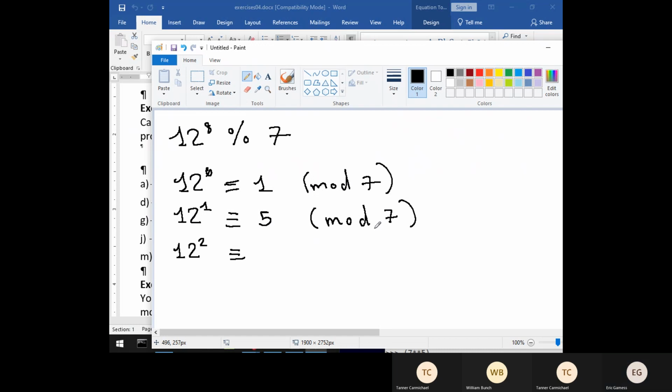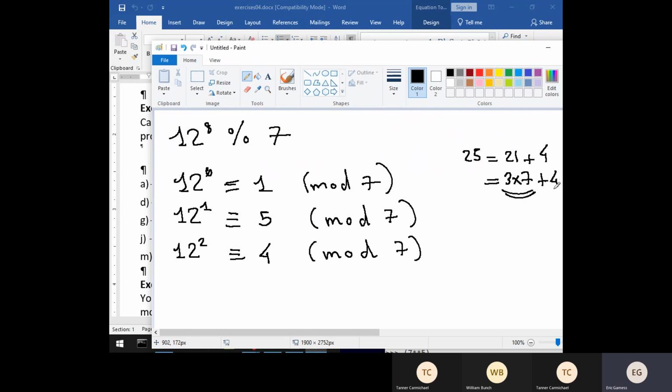So we have 21, which is 3 times 7. So from 21 to 25, we have 4, isn't it? Modulus 7. You understand what I'm doing here? Where I say it's 4? It should be 25. But 25 is 21 plus 4, and 21 is 3 times 7. So the 3 times 7, I can remove it because I am modulus 7, plus 4. So I just have 4 here.